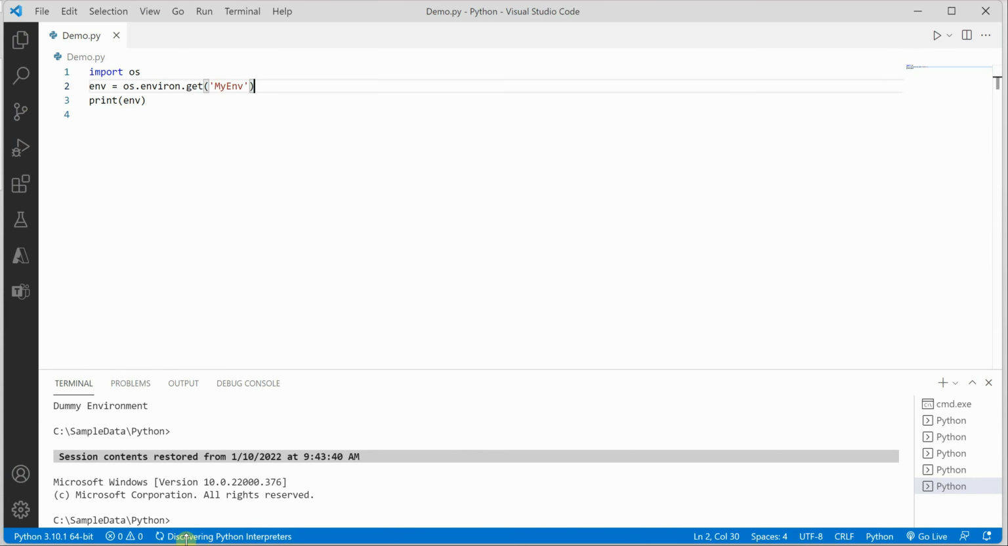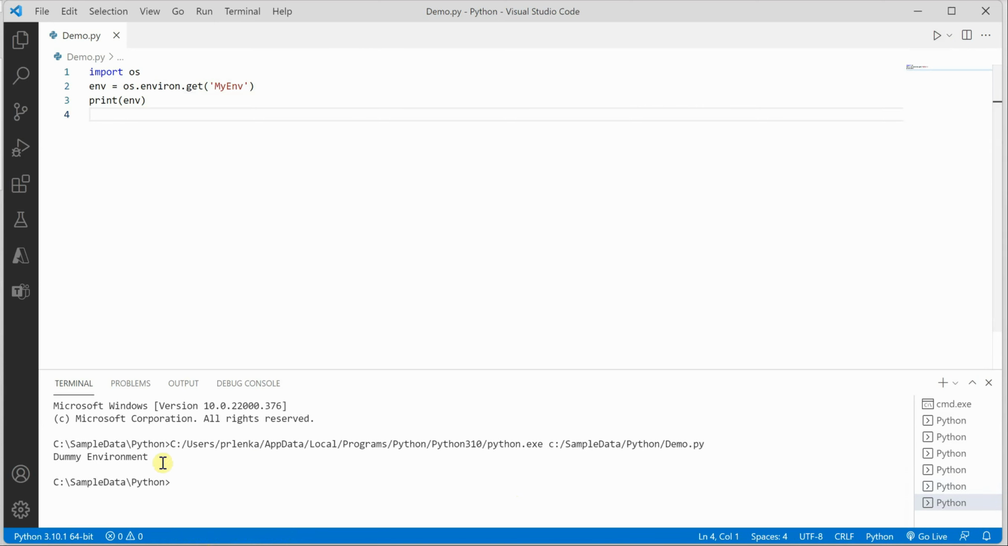It is still working on it. The interpreter is ready, so now I can go ahead and run this. You can see that it read the value of the environment variable my env. So this is how you can read the value using just a few lines of code, and the module used is os. I hope you enjoyed this short video and thanks for watching.